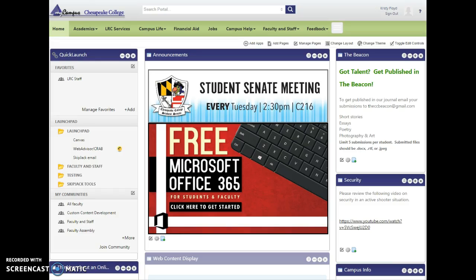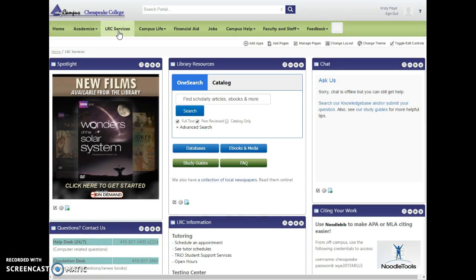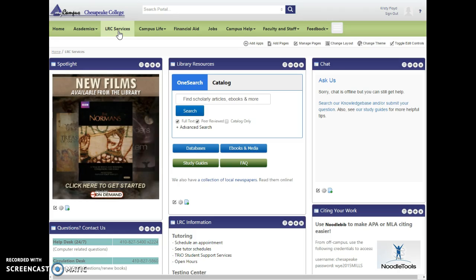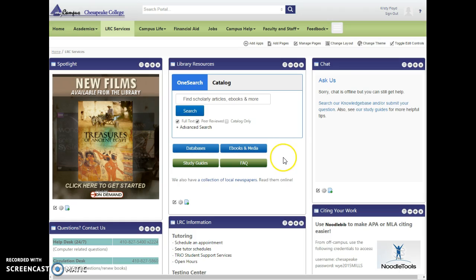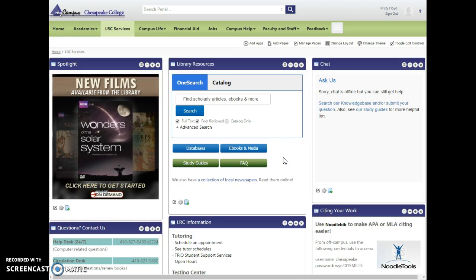Hi, this is a brief introduction to resources you can find at the library at Chesapeake College. From the My Campus page, you're going to click on LRC Services. This is a whole bunch of resources that we have available to you. But right now I'm going to concentrate on this center box. These are all the different sources and print materials that you can get through us.